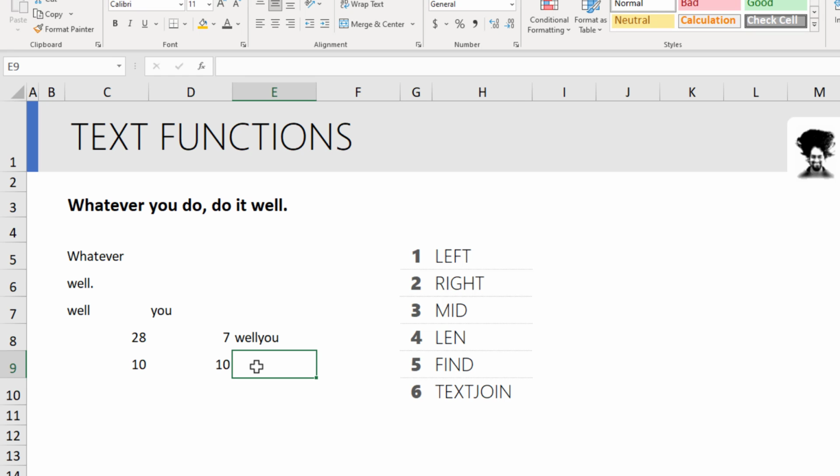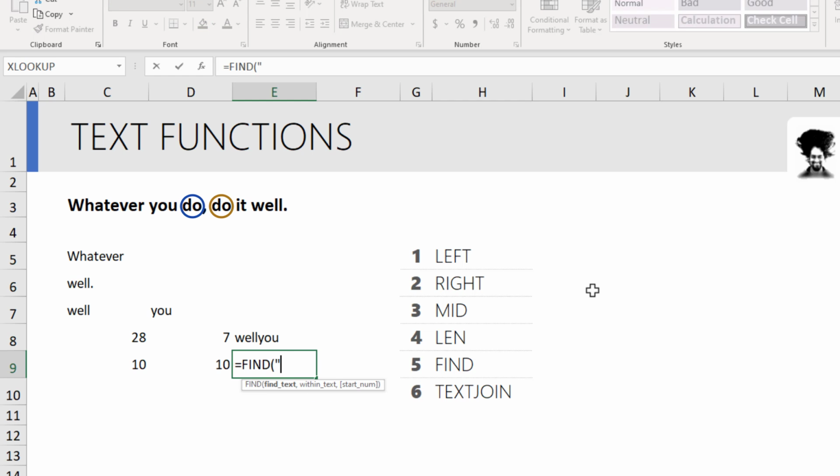For example, let us see what happens if you try to find something that exists multiple times in the text. So we have "do" here that is printed twice, and I can say FIND "do" in C3, and this is going to find the very first "do", which is starting at the 14th position.